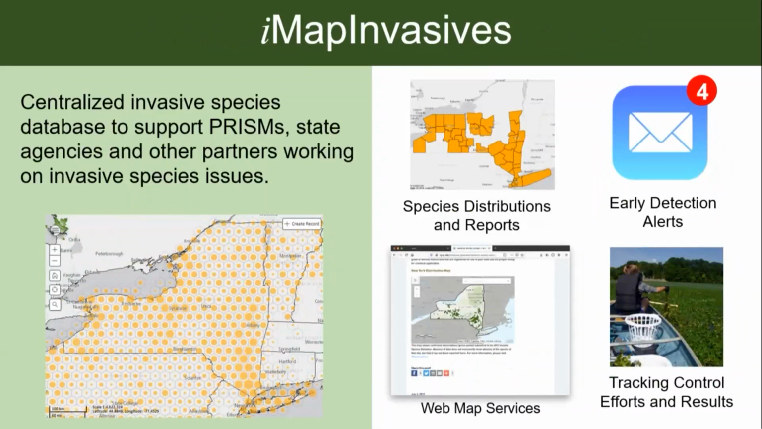But the biggest part of what we do is probably iMapInvasives. And many of you are probably already familiar. It's the centralized invasive species database to support PRISMs, state agencies, and other partners working on invasive species issues. You can report invasive species, view distributions, generate reports, and sign up for early detection alerts, which Jen will talk about later. The data are available in web map services so that you can use them in web maps and ArcGIS platforms, and I'll talk about that briefly later. And you can also track control efforts and results.